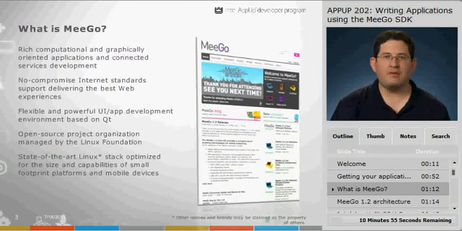MeeGo is an open source operating system designed for many types of devices across the compute continuum. MeeGo is designed to power the next generation of connected mobile computing devices, from tablets to smartphones to television set-top boxes, and deliver rich computational and graphically oriented applications and connected services. It's built to no-compromise internet standards to deliver the best web experiences, including location-based services, social services, SMS, email, and more. It's also engineered to support 3G, 4G, Wi-Fi, and other connectivity standards.